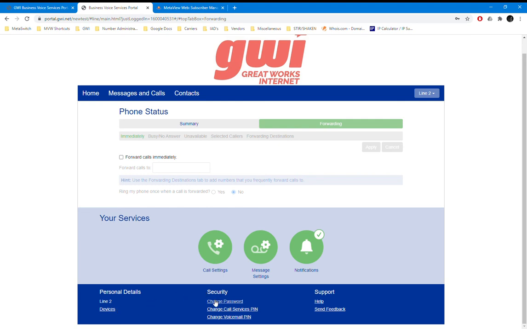Security area, which allows you to change your ComPortal password, your call services PIN, and your voicemail PIN. A support area, which consists of a built-in help screen and feedback screen. Clicking the help screen brings up a pop-up window. This window is intuitive to whichever area you currently are positioned in within the ComPortal interface. This help screen provides you all the information you need to know about that particular aspect of the ComPortal website.